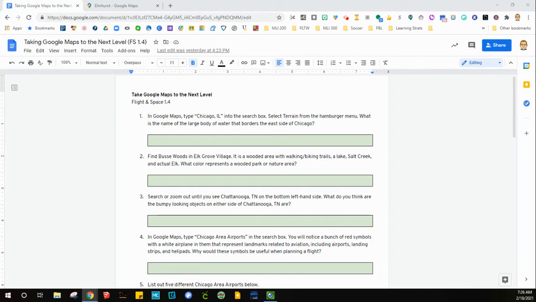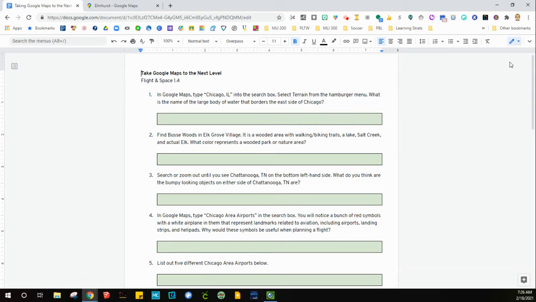Today is day 2 of Google Maps. So, today is taking Google Maps to the next level. Today, highlights include continuing to use the search box. We're going to investigate what the green color is that we see on the maps. We're just going to look at terrain a little bit as we visit Chattanooga. We're also going to look at how we identify airports and then using interstates.